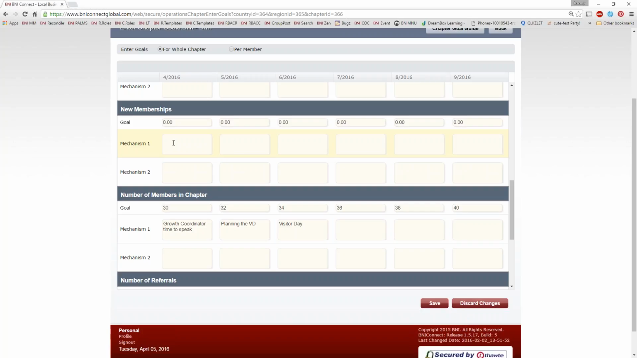But that being said, we do have to account for that when we're talking about bringing on new members. So if we're looking to grow our chapter by a net of 2 people per month, then we really need to be bringing in approximately 3 applications per month. So we know that we need 3 new memberships per month in order to obtain our goal of a net 2.